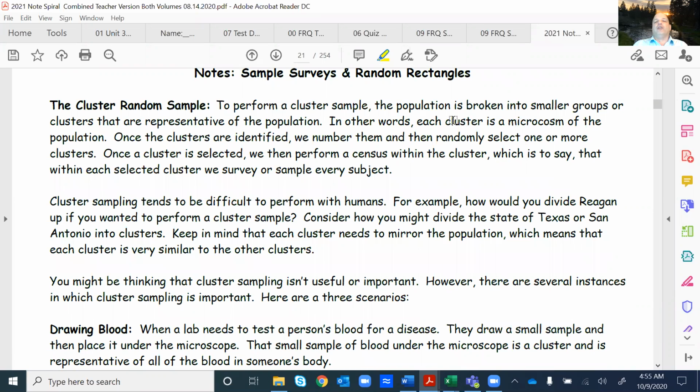So every cluster is a microcosm of the population. Every little cluster looks like the population. In other words, every little group has the elements of the population contained in it. In a cluster sample, I have all these clusters that look like the population, and I randomly select one of the clusters. I may select more than one, but I randomly select at least one. And once I collect that cluster, I survey everything within the cluster.